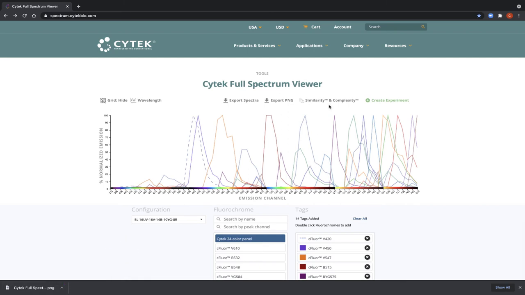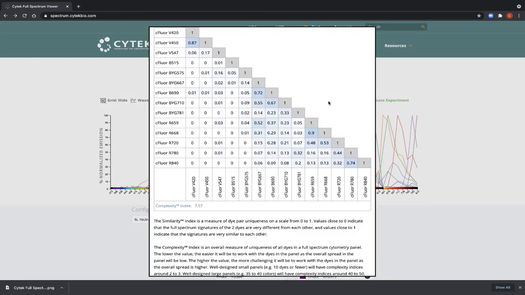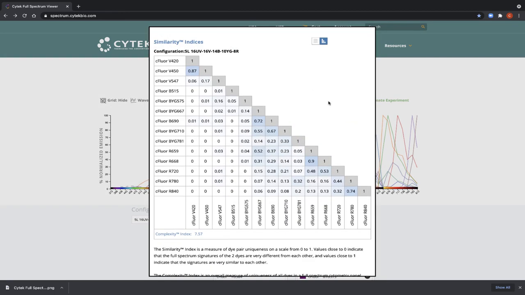Another handy tool in the Spectrum viewer is the Similarity and Complexity button. If I go ahead and click that, you'll see this window opens up, and I get this triangular appearance of the similarity and complexity matrix. So you've got all the different similarity indices represented here for each pair of fluorochromes. And underneath the table, you've got the complexity index for the overall set of fluorochromes that you've selected.